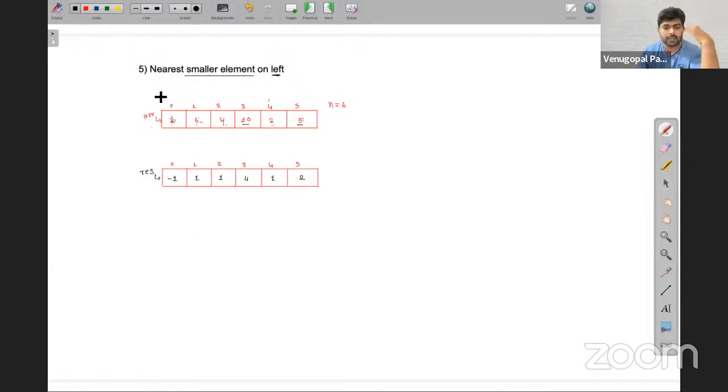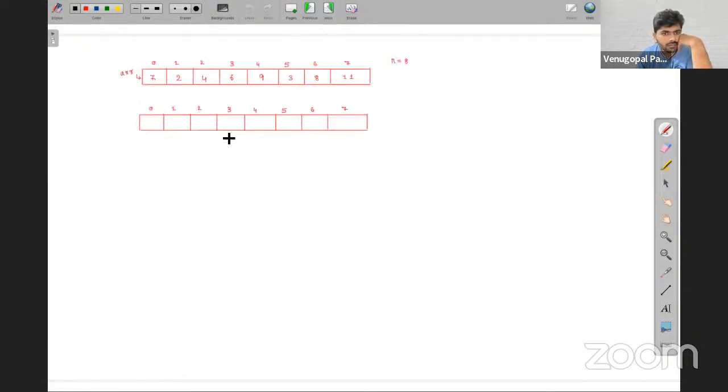So this is the problem statement, friends. Is this clear? The problem statement is clear. Okay. Now let us take one more example, and let me quickly fill this. First element, by default you can take it as -1, without thinking anything. Why? We need the left side. For the first element, there is nothing on the left hand side, so straight away you can keep -1.